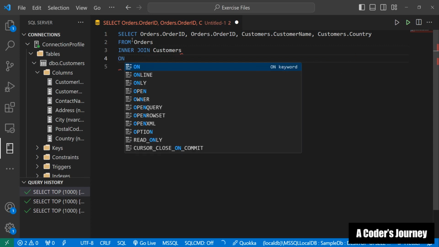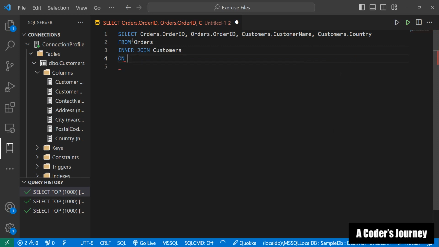So using ON, I can say that I am going to link them on orders.customer_id, which needs to be equal to customers.customer_id. So basically, I am saying that these two tables are going to be linked using the field customer ID from orders and the field customer ID from customers. This is the primary key for the customers table, and this customer ID for the orders table is the foreign key. And basically, this links each order to a specific customer from the customers table.